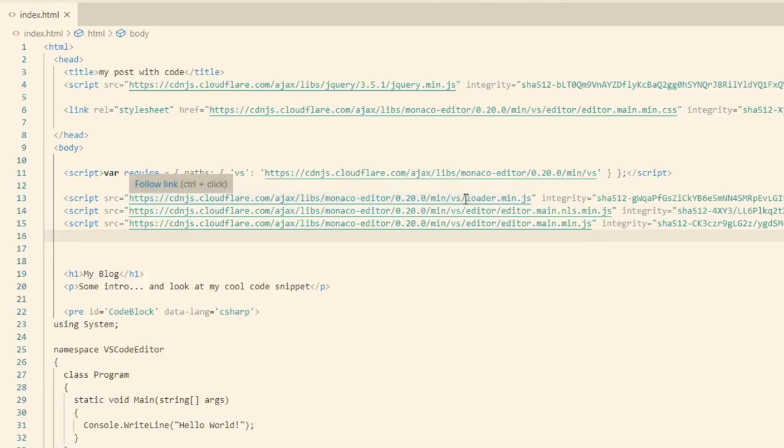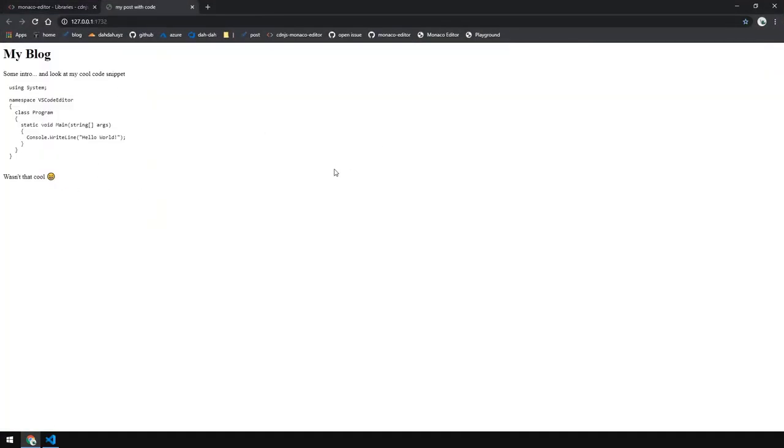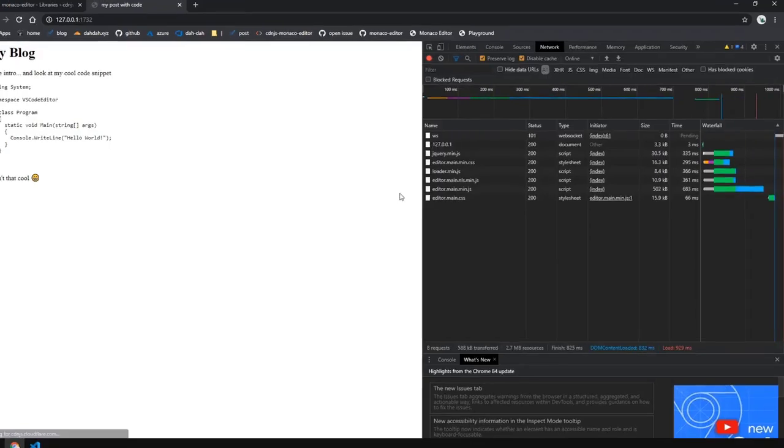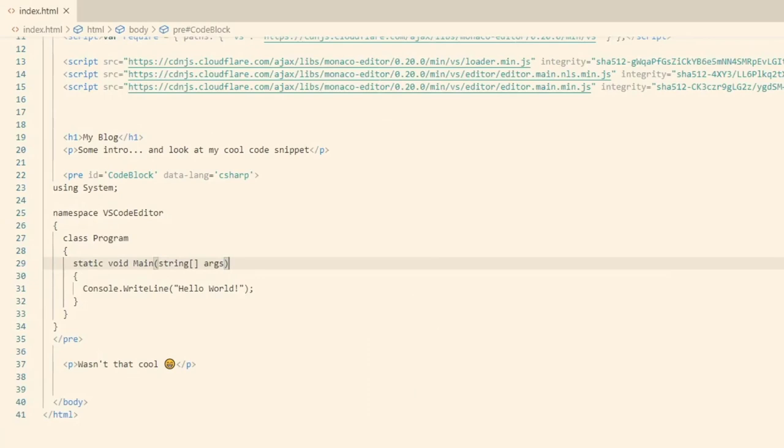So you see here we are fetching loader.min.js, we're fetching editor.main.nls.min.js, and editor.main.min.js. We're also specifying at the top here a path for vs, and we're sending it to this path, which you can see is common to each of these script tags, as well as to where our CSS is pulled in for Monaco. Now at this point, nothing will have changed on our site. It still looks pretty much the same. If we open this up and just refresh it, you can see it's obviously pulling those files in.